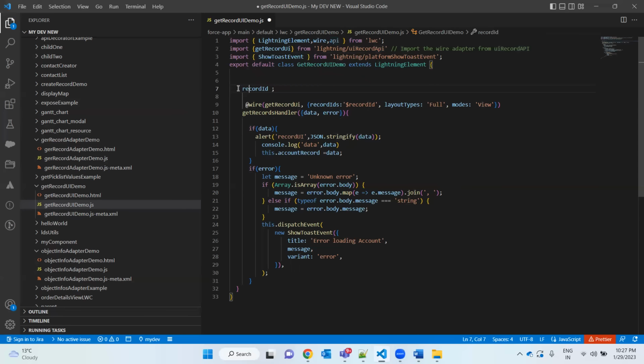I cannot show right now, but if you have multiple record IDs, you can assign them in an array. For example, this one record ID. Here you can specify the record IDs. Currently I am showing for one record ID only. Here I am passing only one attribute string, but here it can be an array also, means multiple record IDs, but for a single object.